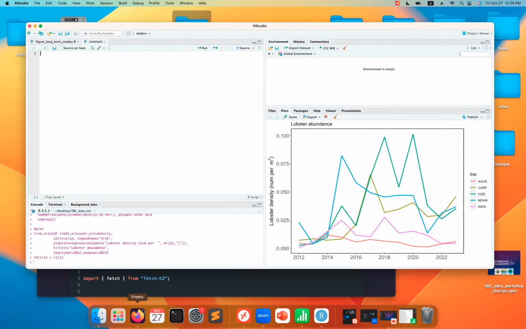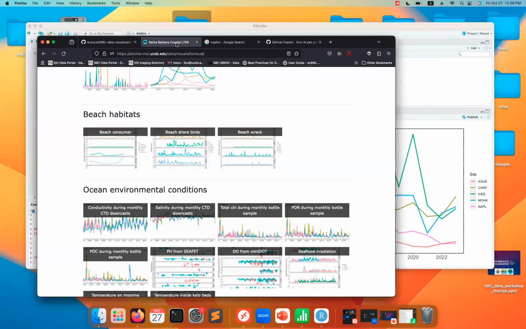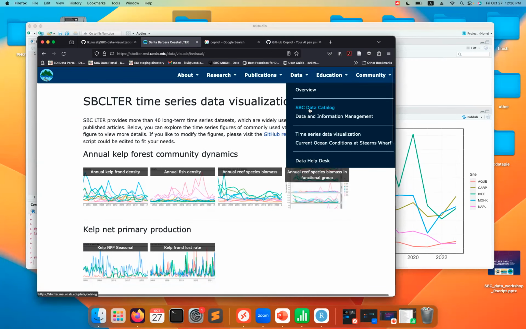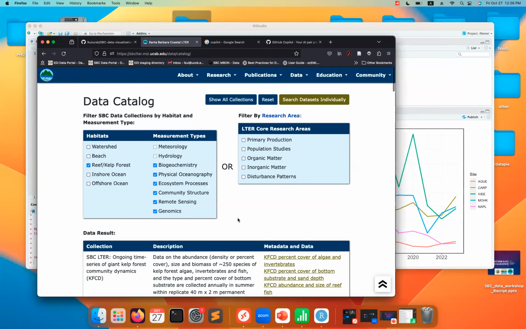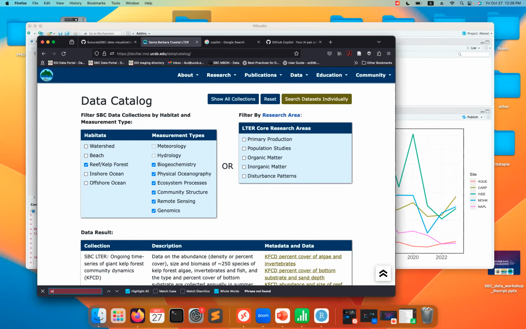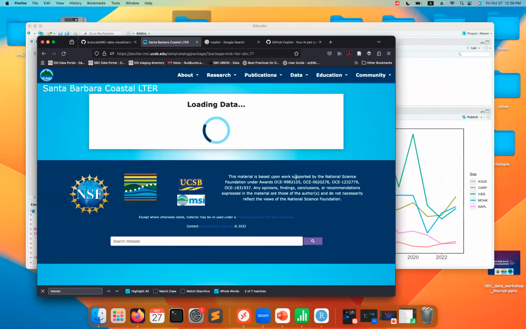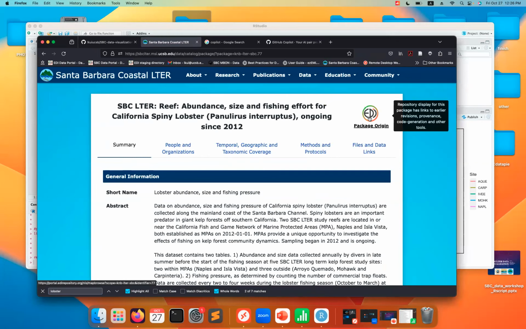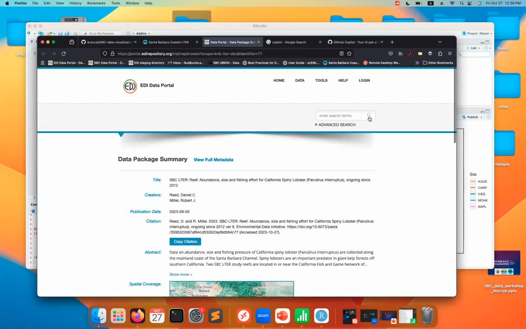First, as I said, we don't need to go download the data anymore these days. We can just go on the SBC website, find the data catalog, and locate the lobster data set. I normally search the keyword lobster. Okay, lobster abundance, size and fishing pressure. Let's go with that one. Remember, there's a package origin here that takes you to the EDI, so I can get the R script to download this particular data package.